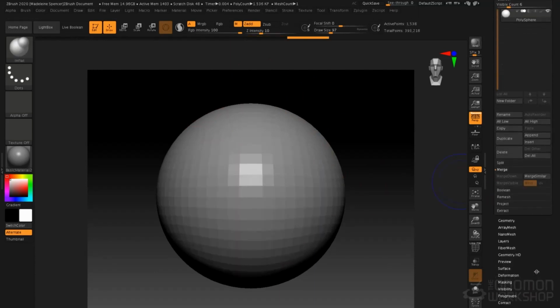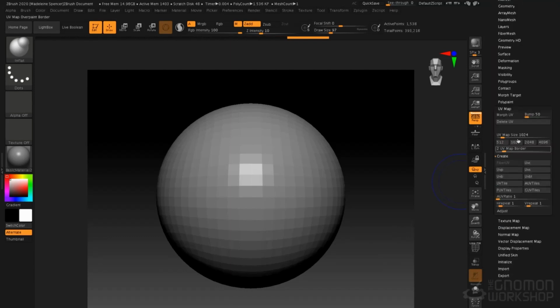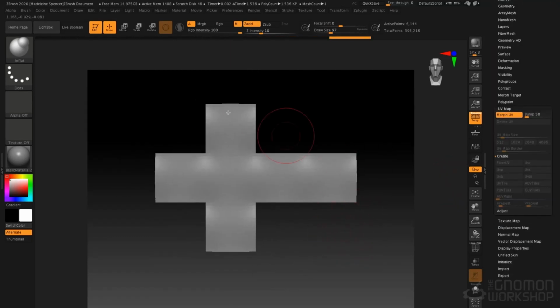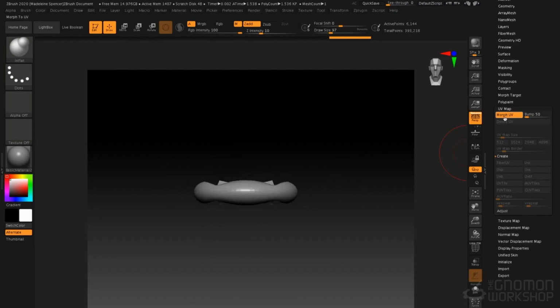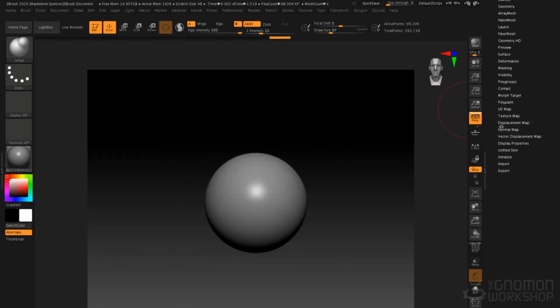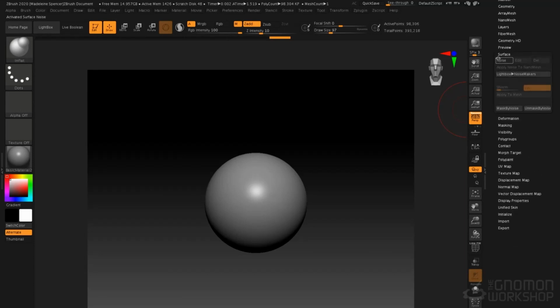So let's step down to our lowest subdivision level, and we'll go to the UV mapping menu and Morph UV. Now you can see, because it's a default polysphere, this does have UVs on there. But Noisemaker doesn't require UVs, but it can project either 3D or it can project into actual UV space. So we'll step back up to our highest subdivision level and go to the surface menu.